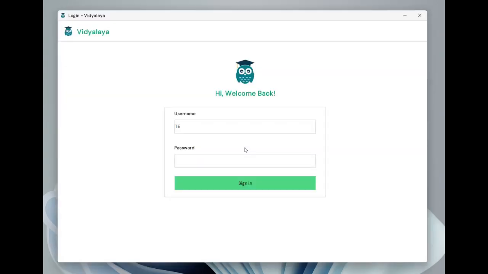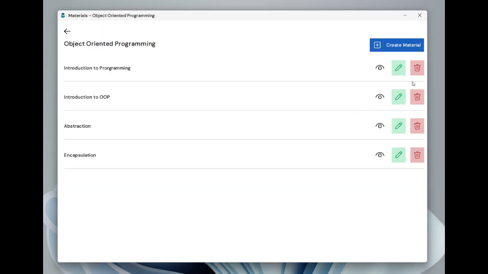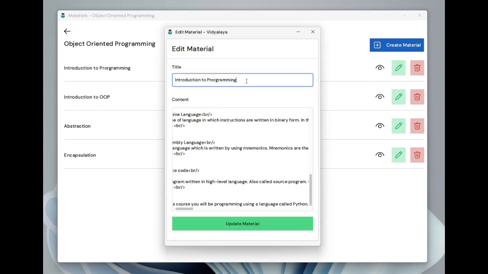So now let's log in as a teacher in Vidyalaya dashboard. So let's quickly fill up the login form, click on sign in. So now I'm redirected to my courses page where the teacher can access the course that they teach. So they can manage the materials as well from this my courses page by clicking on the manage materials button, and they can edit the material, create the material, delete, and also of course view the material.